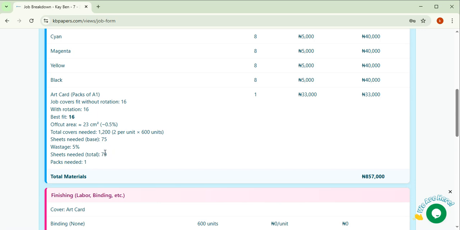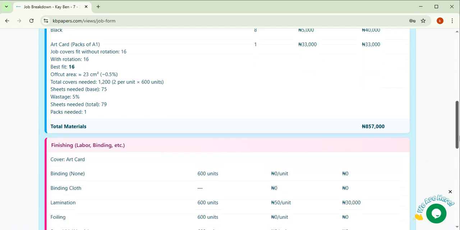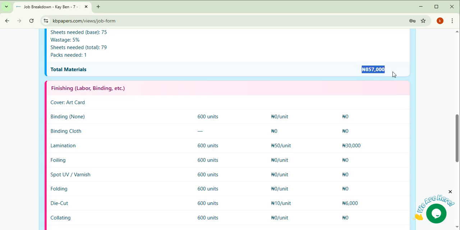You understand? Because the total sheets needed, that is total card, it can be math card, it can be art card, whichever one, is actually 79, which is still within one pack, because one pack is 100 sheets. So that is why we have this here. Packs needed is one, so that is why we have a one here. That is one multiplied by 33,000. That is 33,000. So the total cost here, we have this as the total cost.